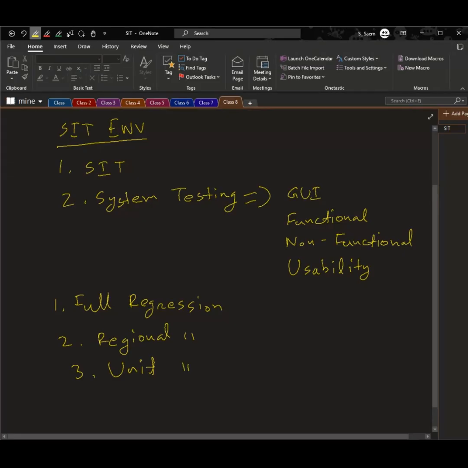In full regression, it is executed after significant code changes, covering the entire application. The regional regression focuses on testing specific areas where changes were made. And the unit regression usually targets individual modules or features.